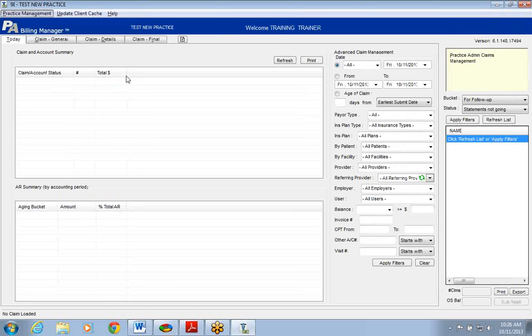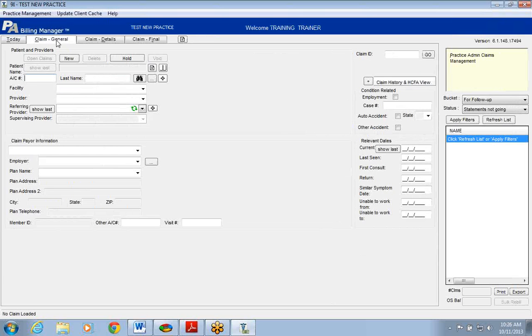Okay. So we're just going to go directly to the Claim General tab, and this is where we can use the binoculars to search for patients that we've already added in for appointments. They would already be listed in here. If this is a brand new patient and you are not using the scheduler or they had not yet been added for an appointment, then you can click on the plus button to add a new patient. In this case, we'll go ahead and work with a patient that was entered into the scheduler.